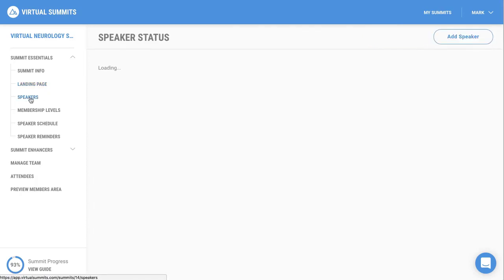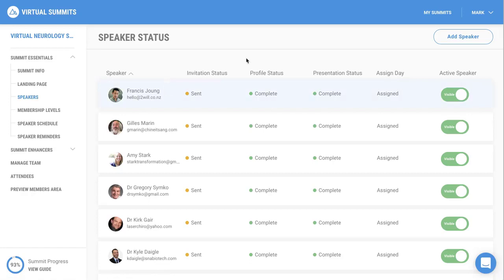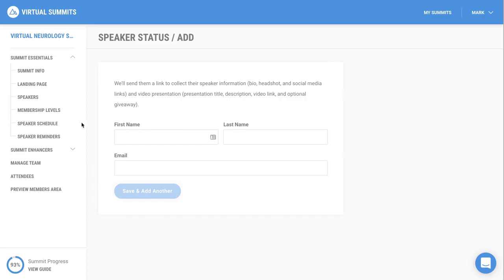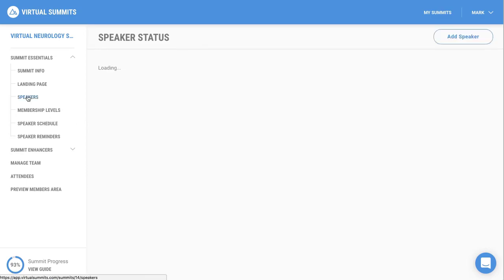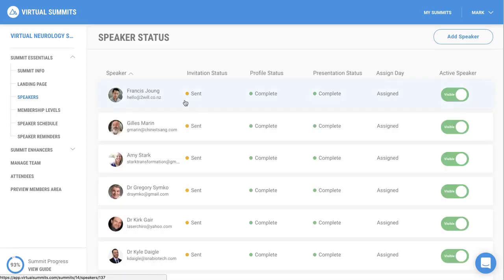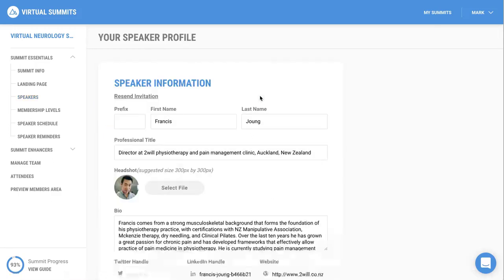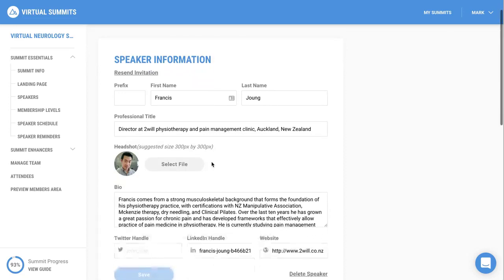Over here is where we have speakers. With the speakers, you're going to reach out to them individually at first, and after they say yes, you come in here and add a speaker by putting in their name and then their email. That's going to send them an email with a link that they accept, and then they'll create a speaker account, and from there, they'll have access to this.